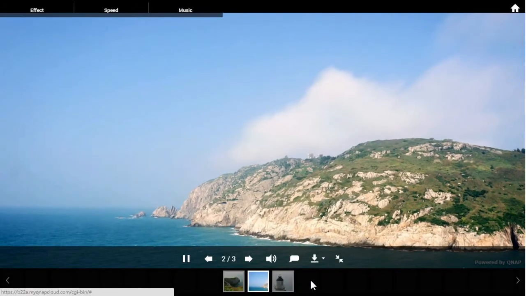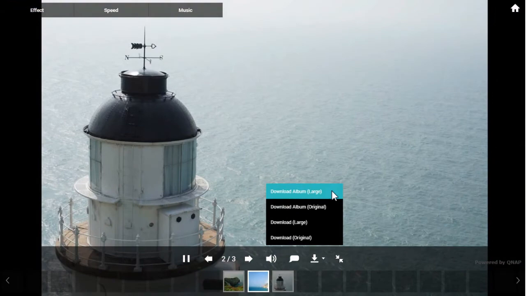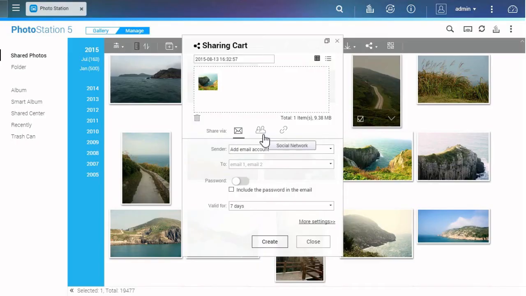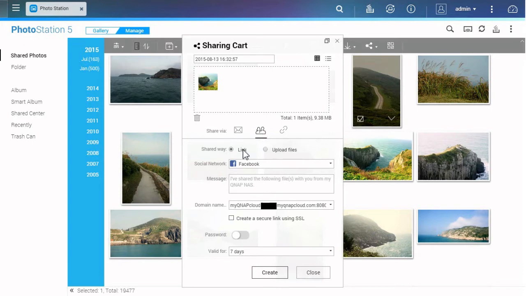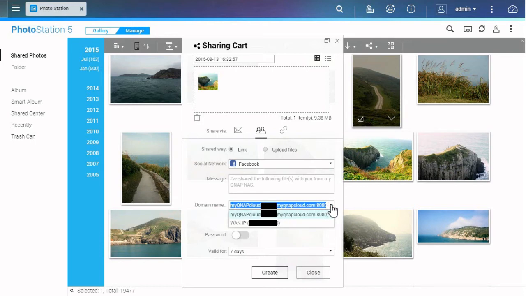The person who gets the link will see a slideshow. There is also a download button to attain higher quality photos. If you choose social network, you can decide to share slideshow links on Facebook, Google+, Twitter, Plurk, Renren, or Weibo. For links shared on social networks, you can select the domain name that will be shown under the link. We recommend you to set a QID so you can share the link with your MyQNAP Cloud account.